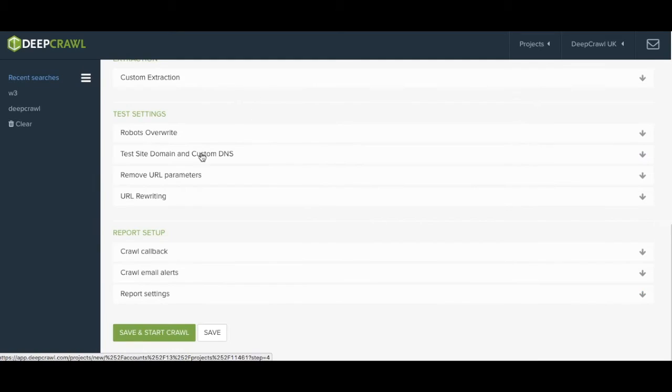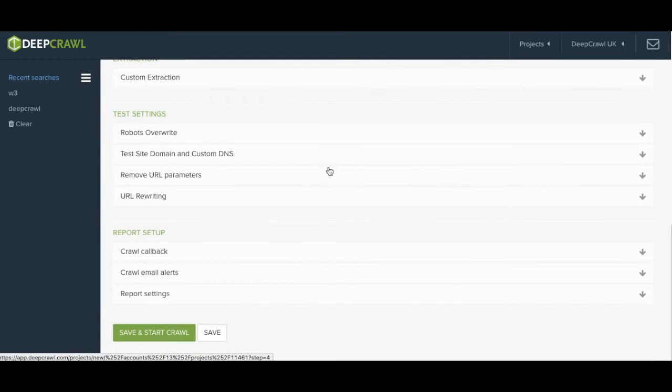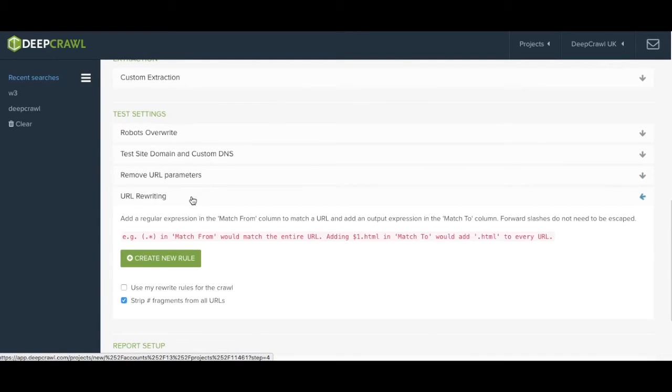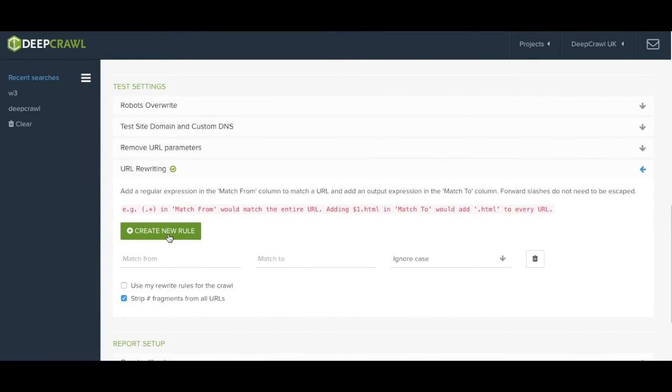Particularly for sites using session IDs, tracking parameters, or faceted navigation, removing parameters can be a cost-effective option, as this feature allows you to mirror Google Search Console setting for any parameters you've already stripped out. URL rewriting can be used to match uppercase to lowercase to avoid duplication, or when crawling an AJAX site using the escape fragment solution. Just be sure to strip out the hashbang fragments from all URLs.